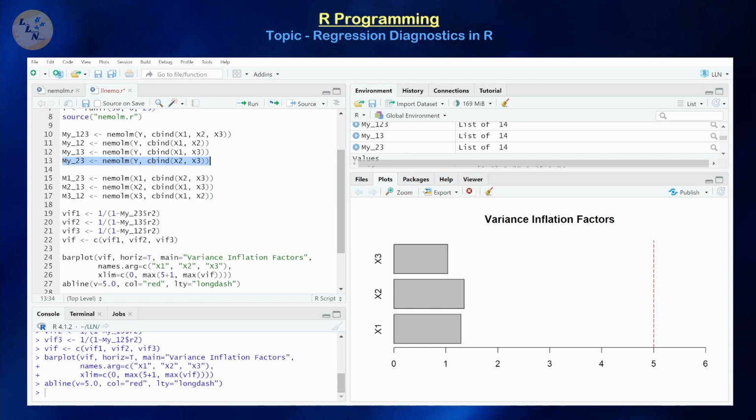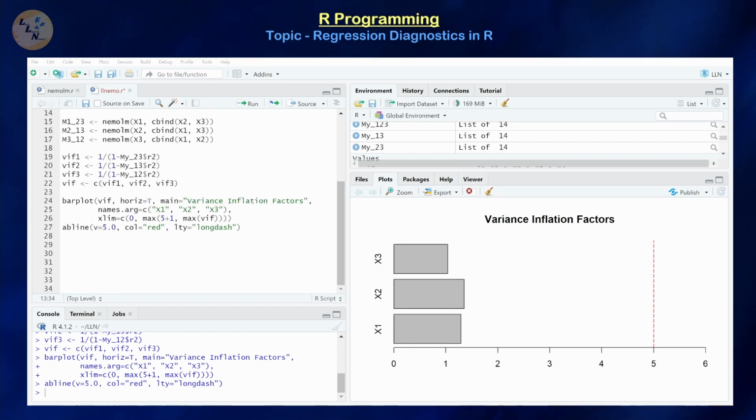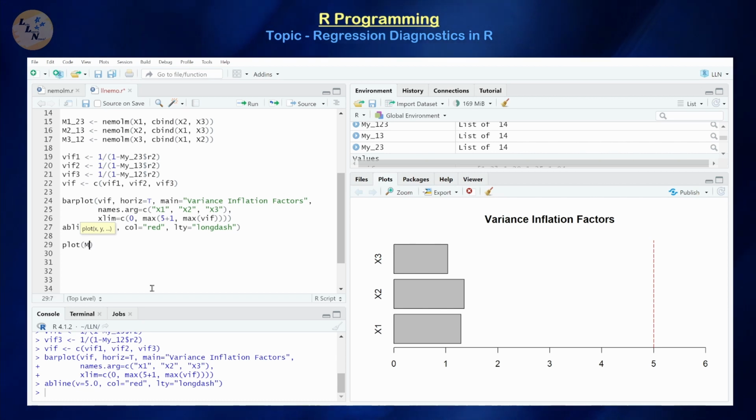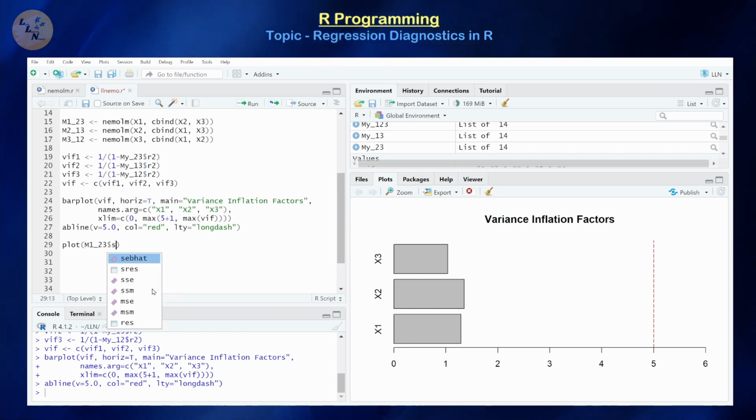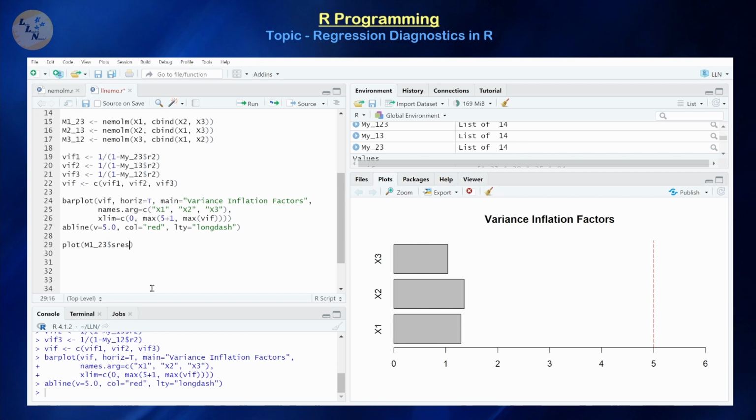So how are we going to do that? We've calculated all of our partial models and even the hybrid ones, so that's why I calculated these 1 versus 2, 3, 2 versus 1, 3, and 3 versus 1, 2 models. The first plot I'm going to do is model 1 versus 2 and 3. And I'm going to get the standardized residuals from that model, so SRES, and plot that against MY 2, 3, and then the standardized residuals of that model.